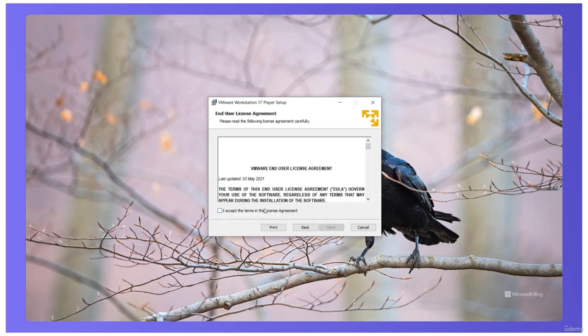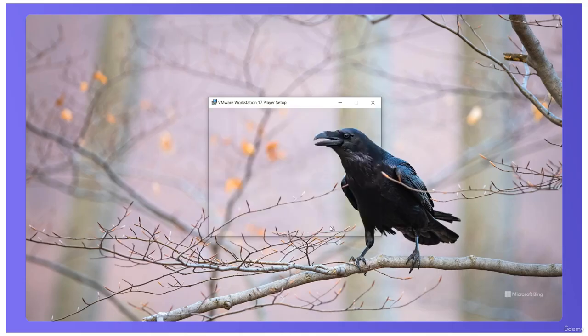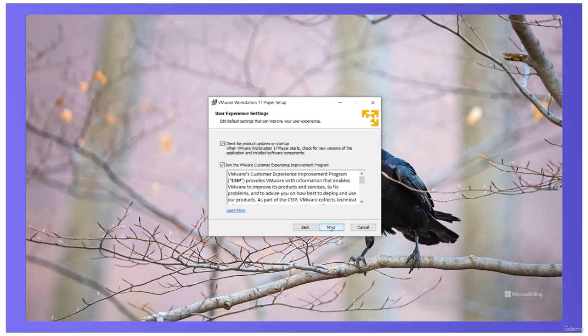This screen shows where VMware will be installed. If desired, this location can be changed by clicking the Change button on the side. We will use the default installation location for installation. There are additional features related to VMware below. You can click on them if you want. Click the Next button. Click Next without making any changes on this screen.